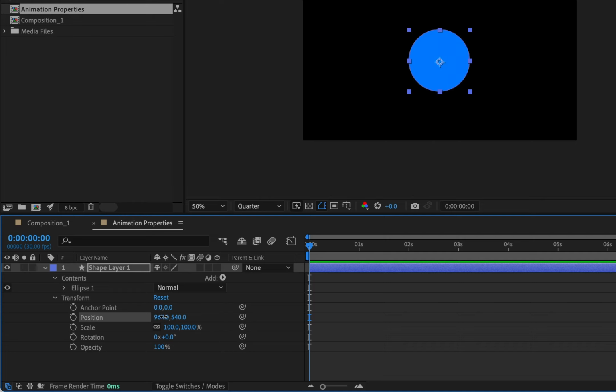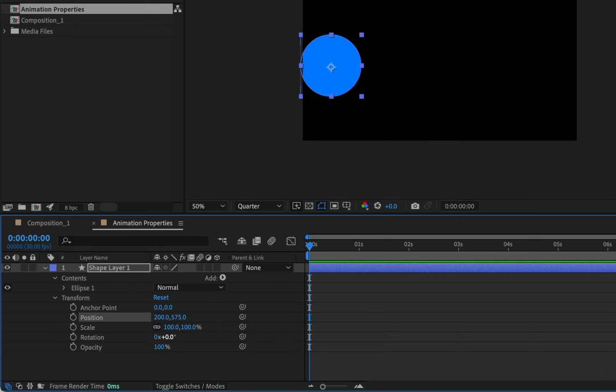I can move this circle precisely by clicking and dragging on the numbers of the position property line. I can also enter these values by clicking on the number and typing it in.